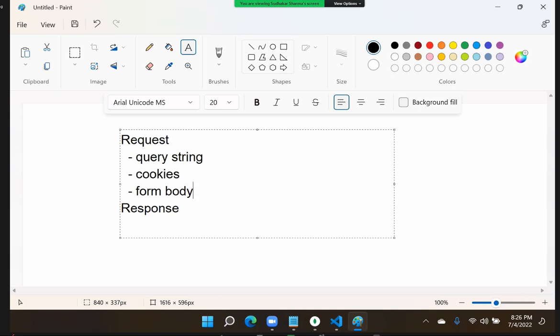That means a request object can request information coming from the client in the form of a query string. How does data come from the client? From the client, the data comes to the server in the form of a query string, in the form of cookies, or in the form of form data. That means the request object is responsible for requesting the query string, requesting cookies, requesting the form body.